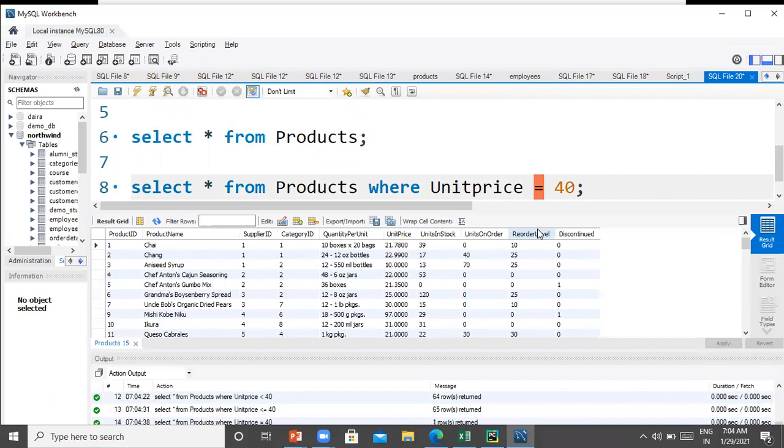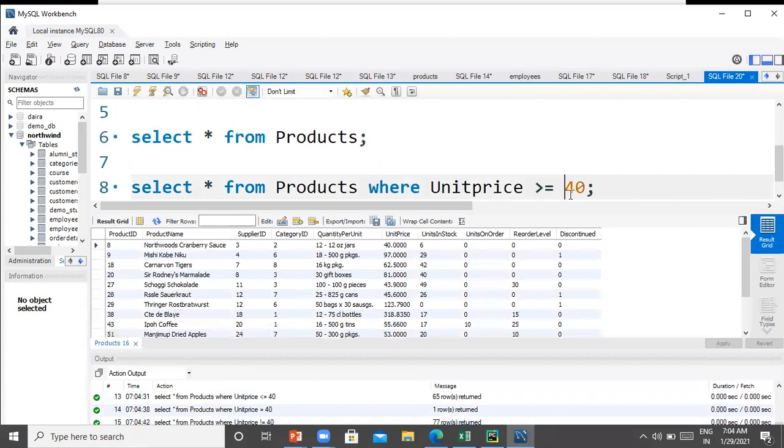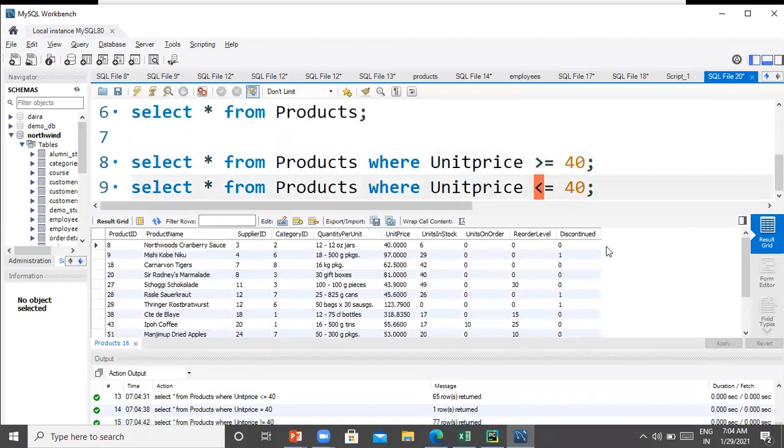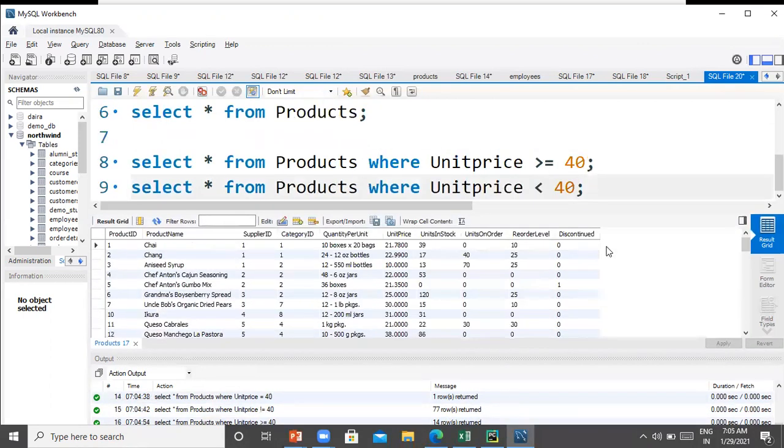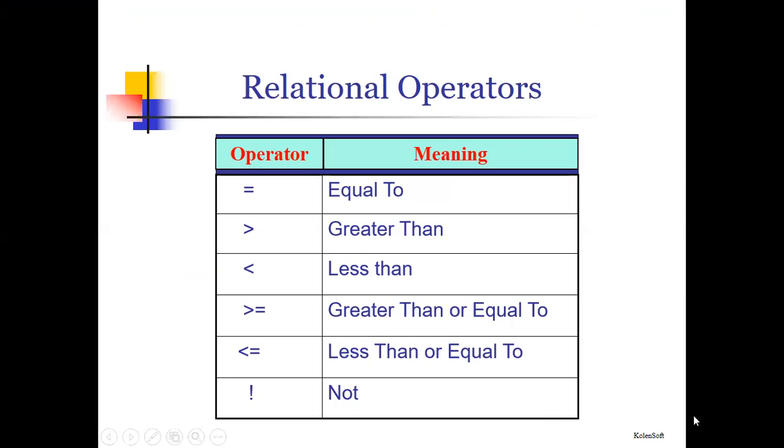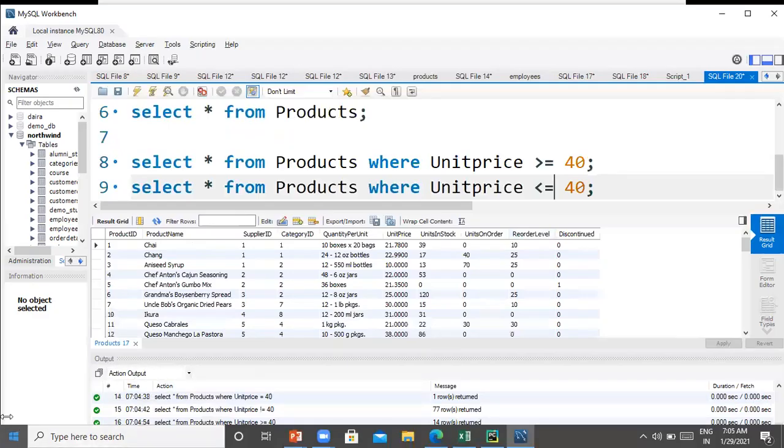When I say greater than or equal to, the value you have given and above that is shown. Since you have given unit price greater than or equal to 40, 40 and above will be shown. The same way, when I say less than or equal to 40, 40 and below will be shown. If I say less than 40, 40 is not included, only below 40. So these are the relational operators. I hope it is clear.